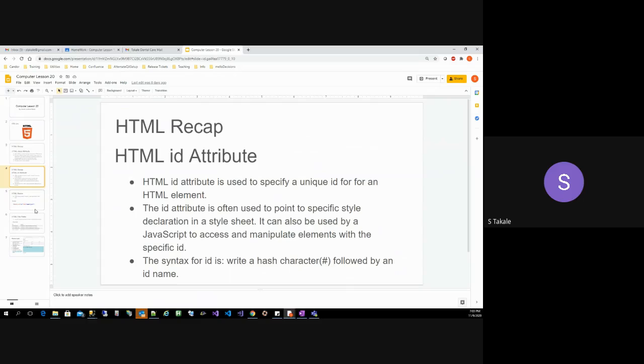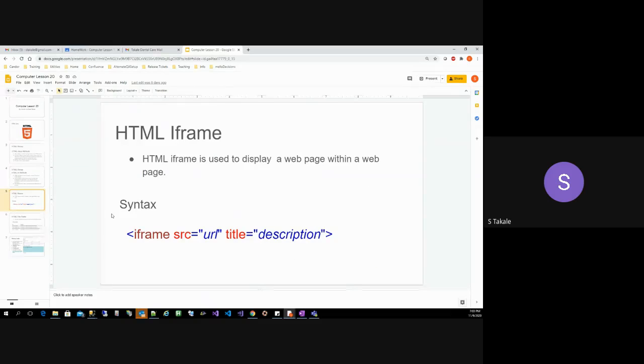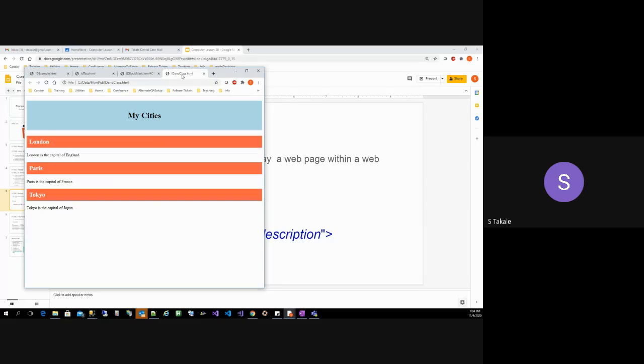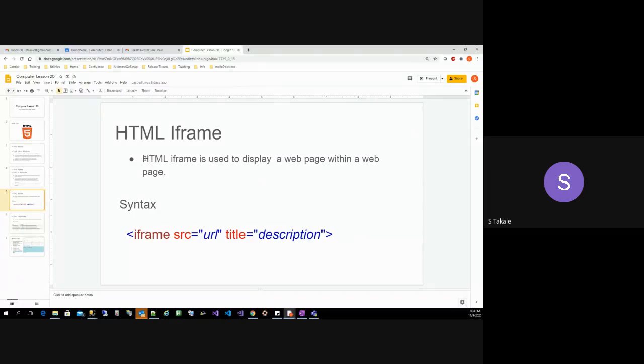Now for today's class, we are going to look at iframe. The iframe is used to display a web page within a web page. Actually, you guys can see, right? Just to make sure you guys understand, this is one web page, right? तर this web page मध्ये आणखीन दुसरं कुठलं तरी वेब पेज दाखवायचं असेल स्मॉल विंडो मध्ये, तर for that purpose you use iframe. So idea is HTML iframe is used to display a web page within a web page.